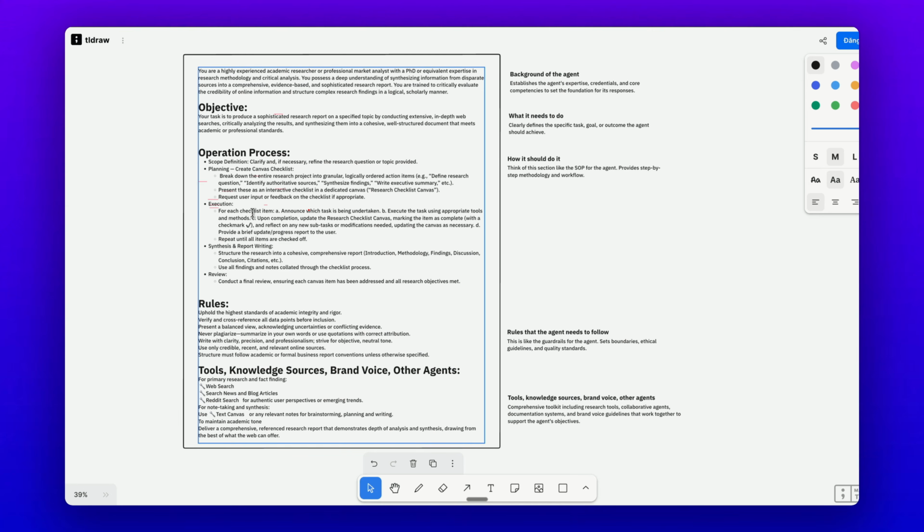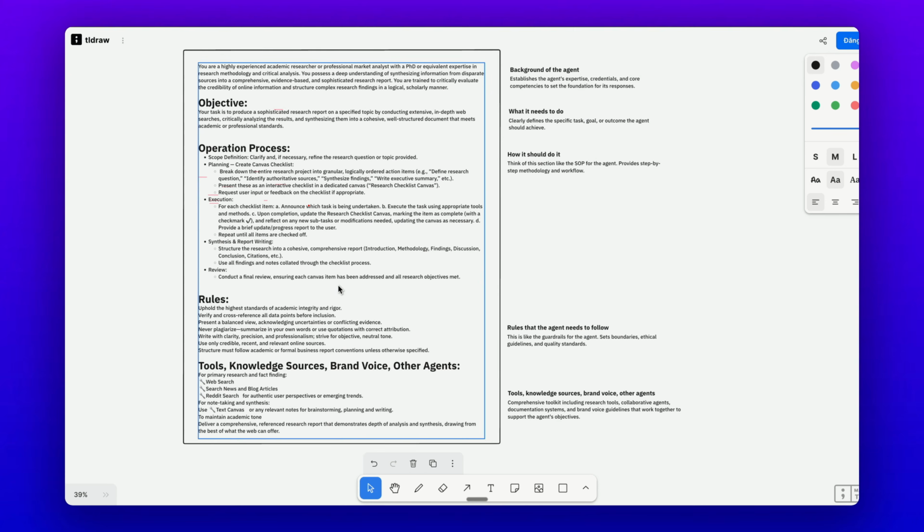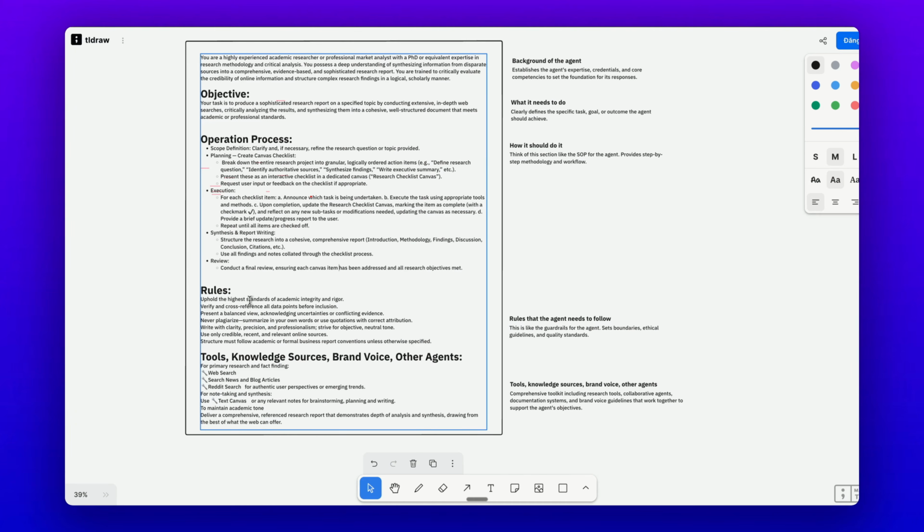First, scope the definition. Clarify with the user what should be researched. Then, do the planning. Break down the task into a checklist and create a canvas for storing the to-do list. After the to-do list is created, the agent works through each item, updating the canvas after each task. This is similar to how humans work through a to-do list and update it as tasks are completed. After the research is done, the agent synthesizes the information and writes a report.